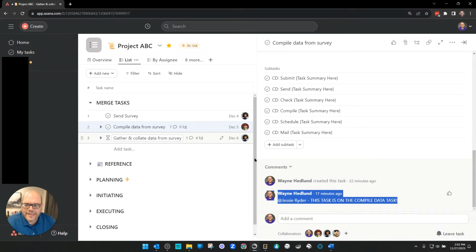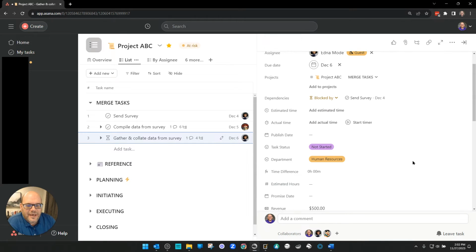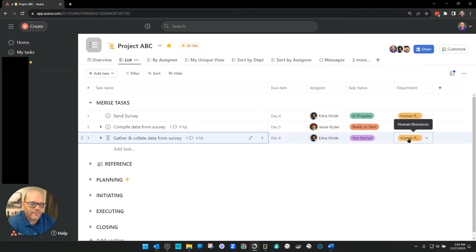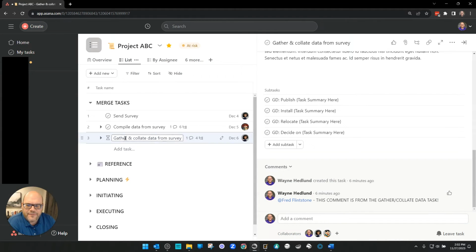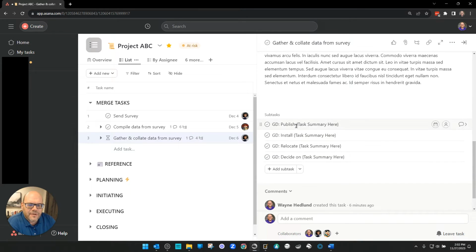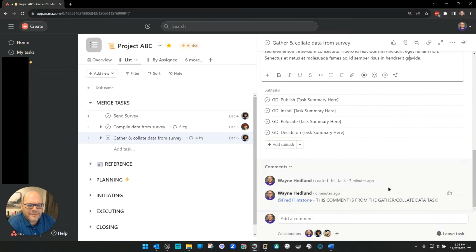So the other task that was created is very similar. It's got different terminology, gather and collate instead of compile. It was assigned to a different person and has a different due date. The task status on this one is not started, and actually it was assigned to the human resource department. So the custom fields are different here. And then we can see that there are actually four subtasks here. I just did GD for gather data, so we can see the difference between the CD, compile data, and the gather data. So there's four subtasks here, and it has its own description as well. And then at the very bottom, we can see that there is a comment that was sent out from the gather collate data task.